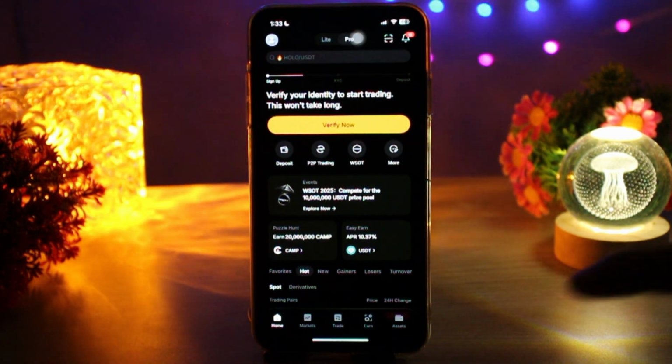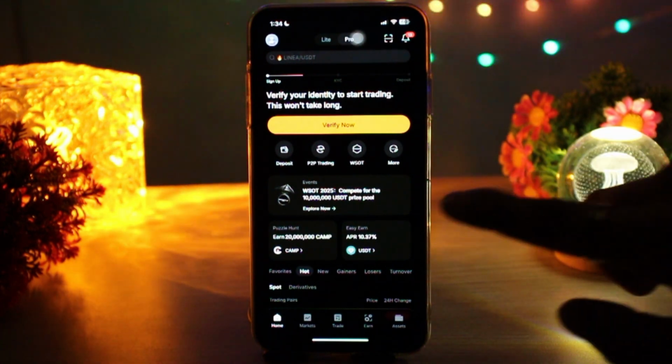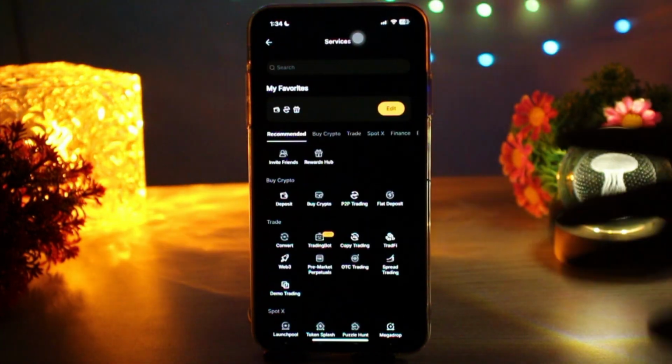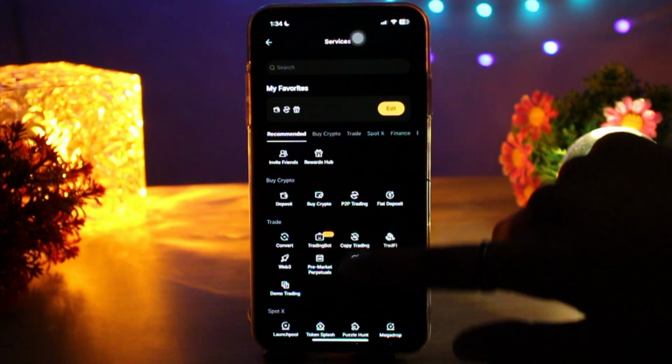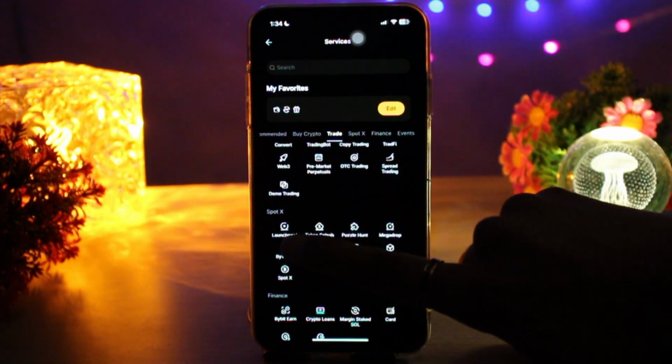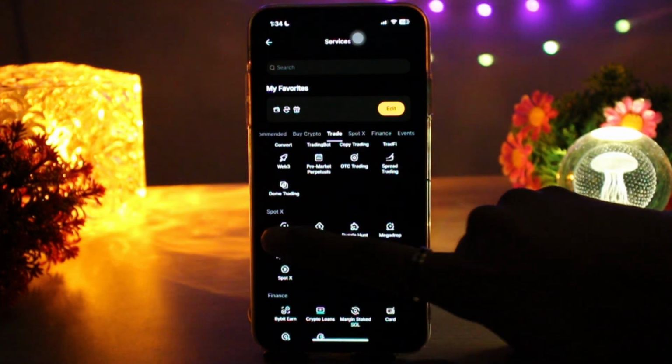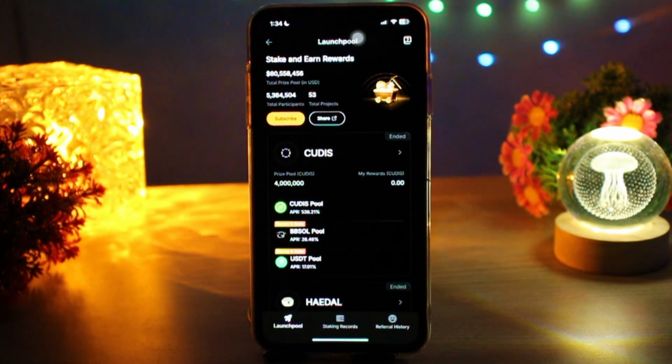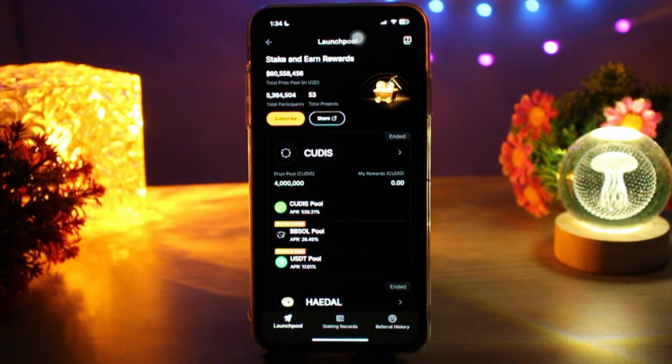Now, in order to access Launchpool, simply tap on the More icon on the home screen, and then once you scroll down to Spot, you'll get the option that says Launchpool right here. Simply tap on that, and here you will see the projects you've staked in. All you gotta do is find your staked USDT.